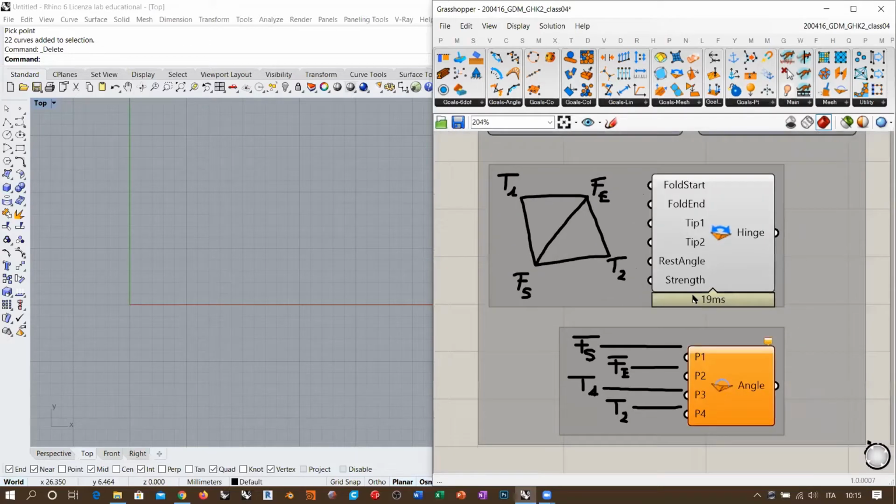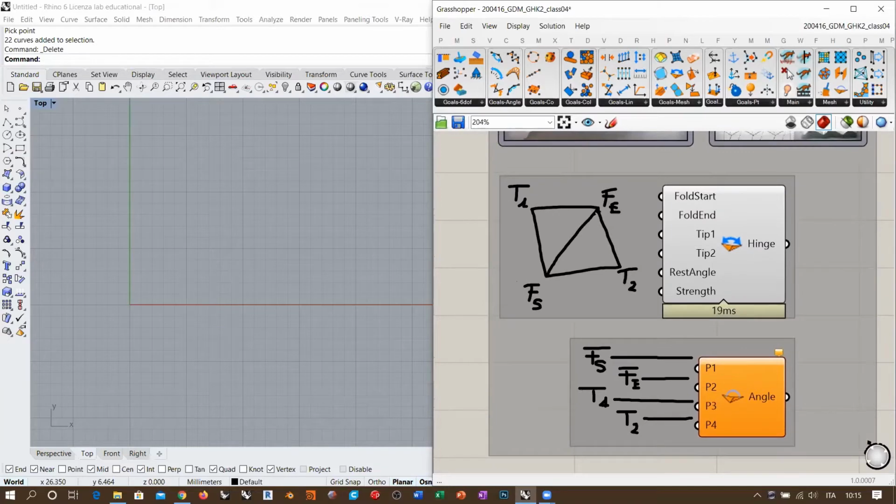So we are not going to work with this because we are always starting with flat meshes. So we want the mesh to fold around the fold edges using the rest angle. The rest angle is basically the angle that will determine how the origami will close, will contract or expand, basically. Okay, and as always, you have the strength.